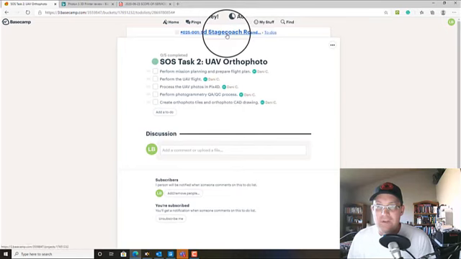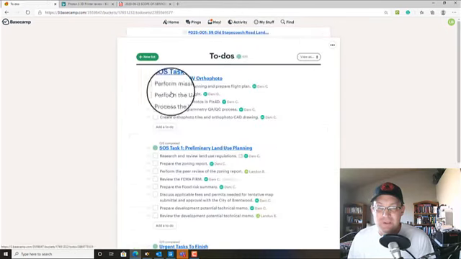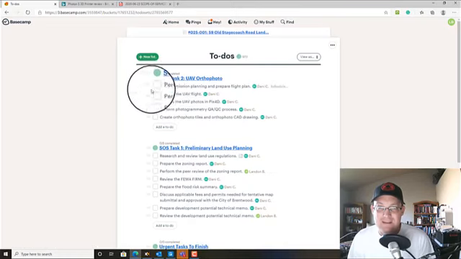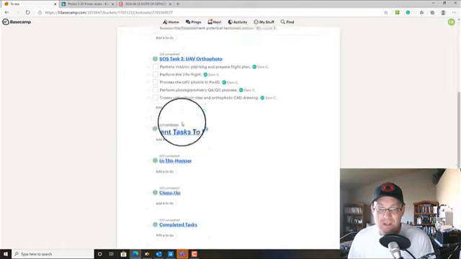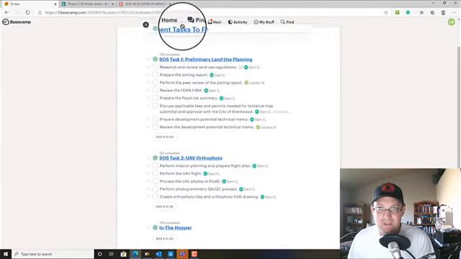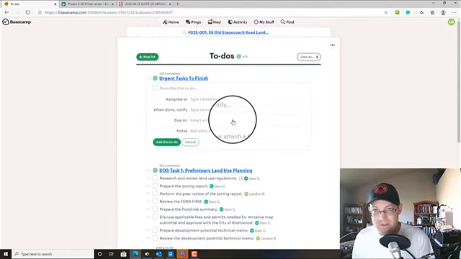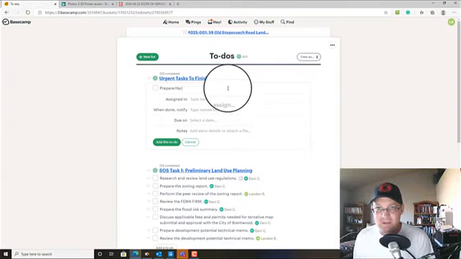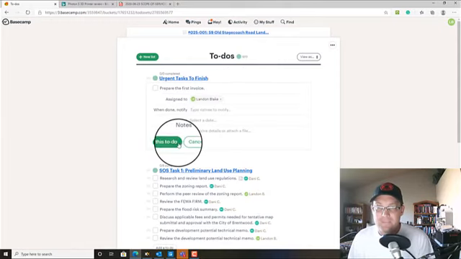Alright, so now we come back here to our project in Basecamp, go into our to-dos. Now we have 2 scope tasks, and what I'm going to do is I'm going to just drag this 2 underneath 1, and then I like that these urgent tasks that need to be finished, I'm going to just move up to the top. Okay, and I know that I need to prepare an invoice, so I'm going to put that in there for myself, prepare the first invoice, and that's going to go to me.